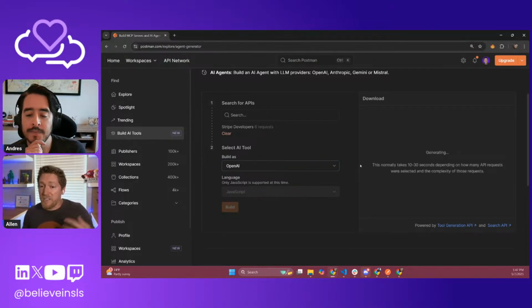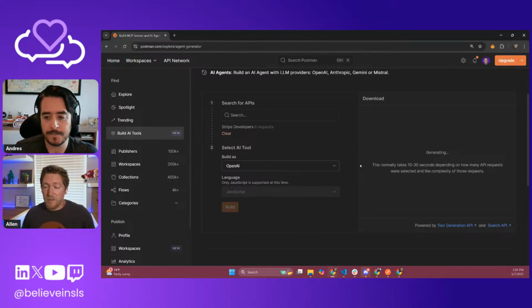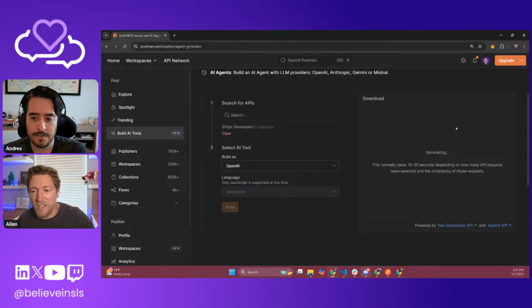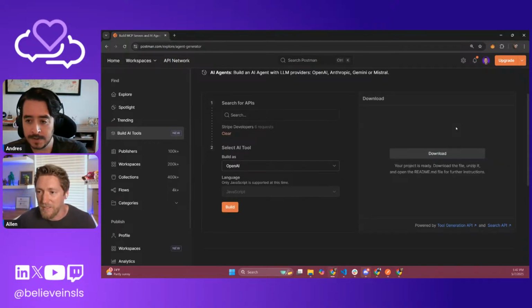So it's going to go and generate the code. It's going to take the 6 requests that we selected and turn them into tools that are available for that agent to invoke. Now while it's generating, let's fill this dead air with the difference between what this is doing and what you and I have been doing in the past 2 months.